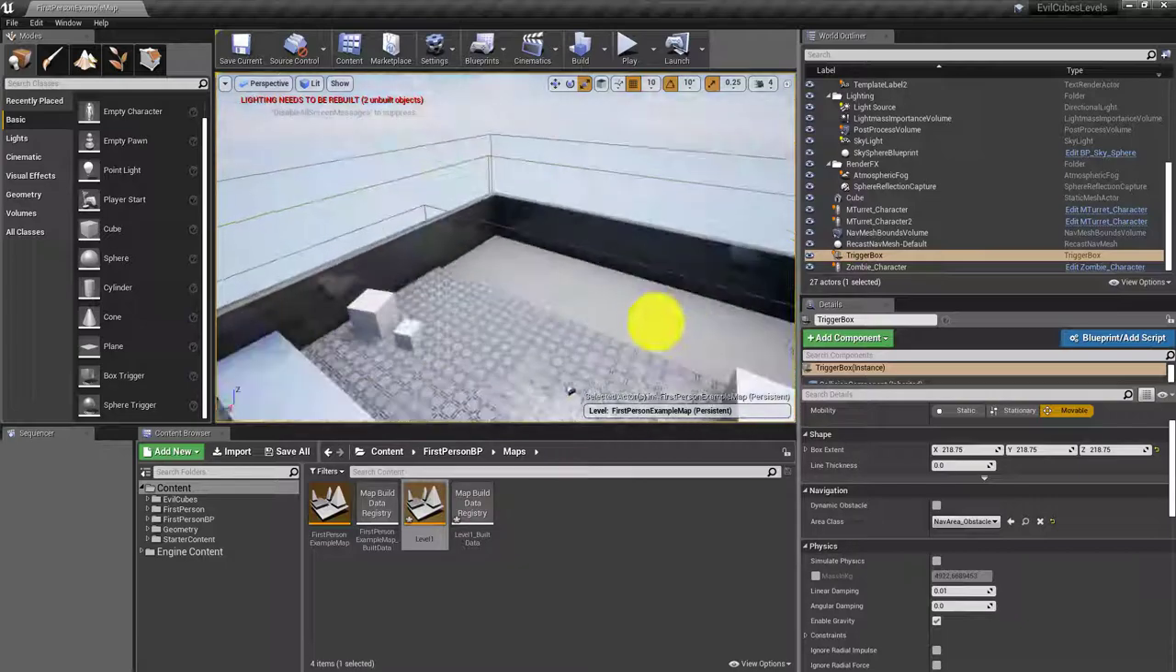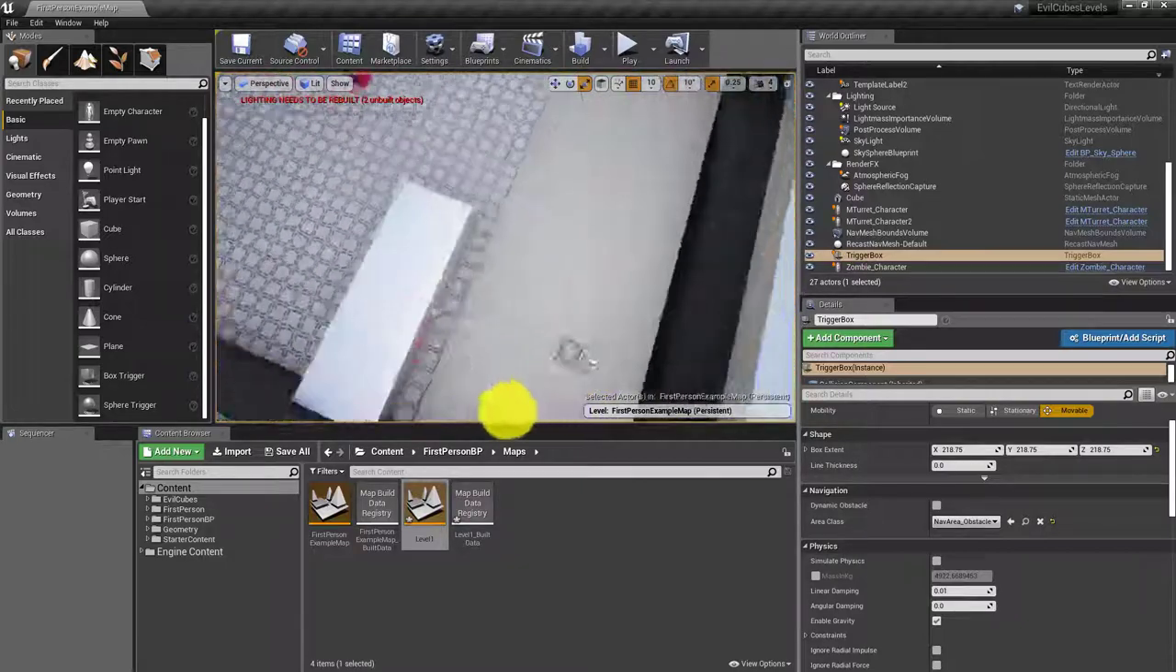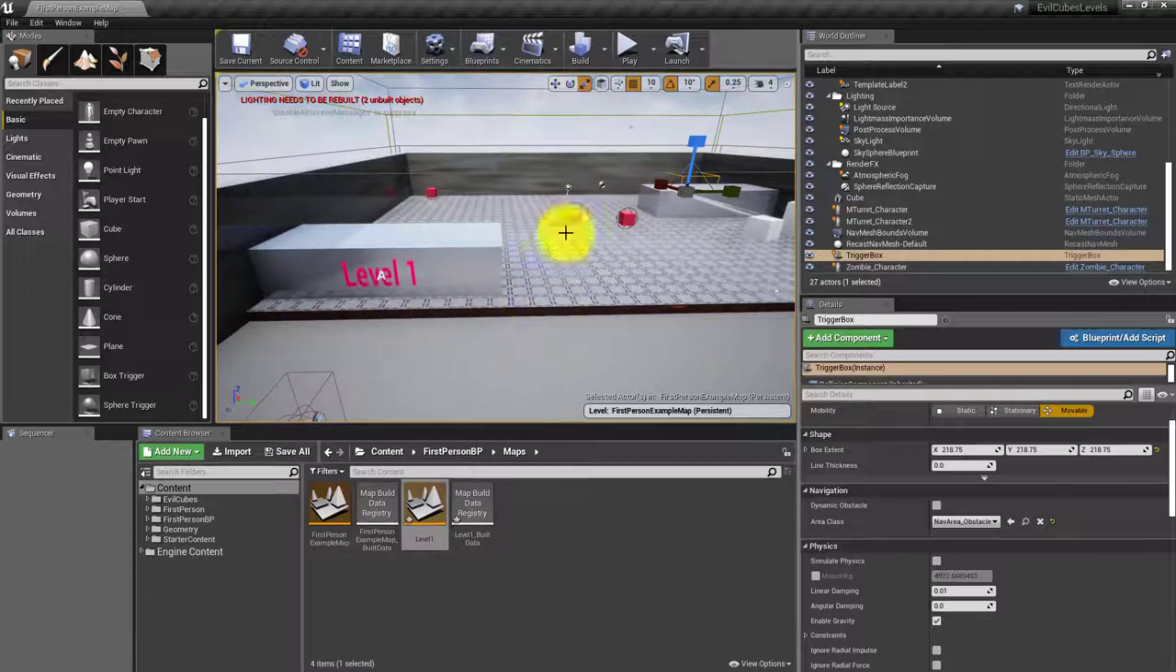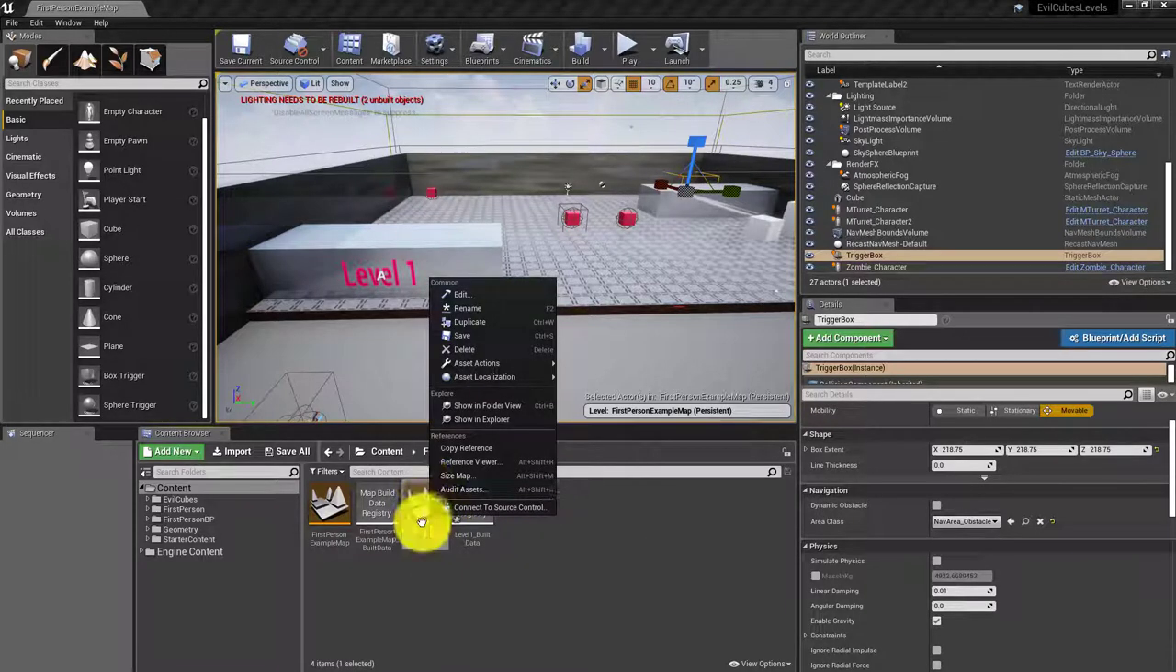And we have the code both for the trigger box and for the character to pass. All right, so now before we start, because we obviously don't have the next level to go into, we're going to make a duplicate copy of the level.